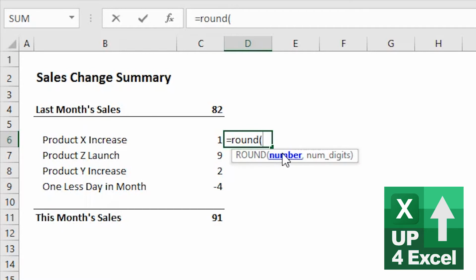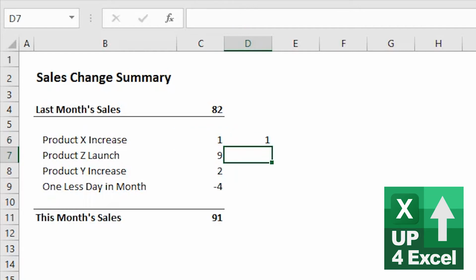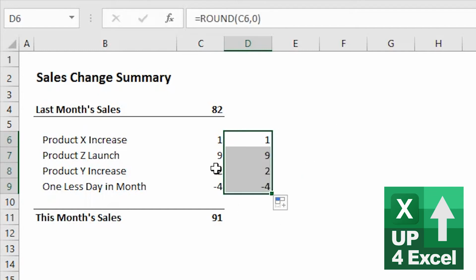Open the brackets. Now the number, we will click on the actual cell with the number in it because we're going to be copying and pasting this formula around. And then we don't want any decimal places at all. So we're going to put a 0 on there for now. Okay. Now, if we just double click on that, you can see we get a series of identical numbers there.